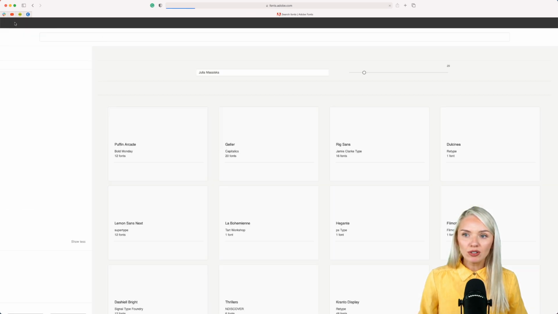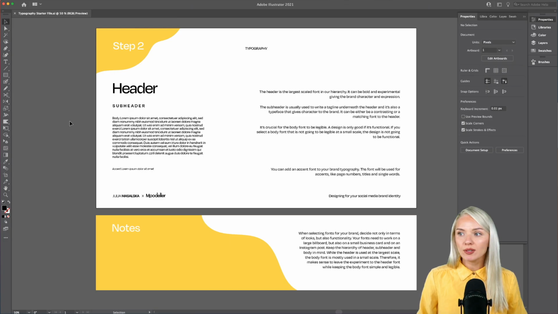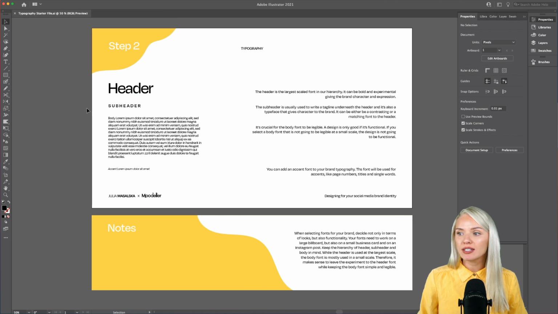But for now, I'm going into Browse Fonts, and as we were talking about typography, we also need to understand that there are different types of fonts that we will need for our brand. We will need a header, a subheader, body copy, and an accent font if you want. It's not a must. What's really important is that the header is the largest scaled font in our hierarchy. The 3 fonts that we will definitely need for our brand are going to be in this hierarchy, as you can see in this starter file.